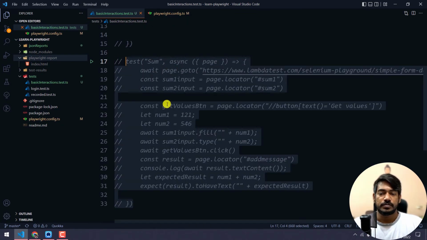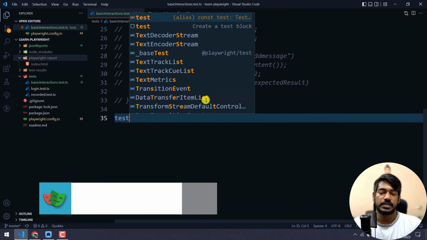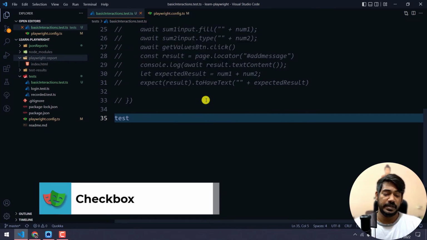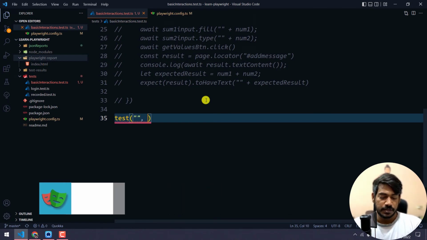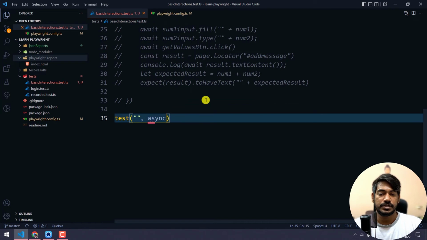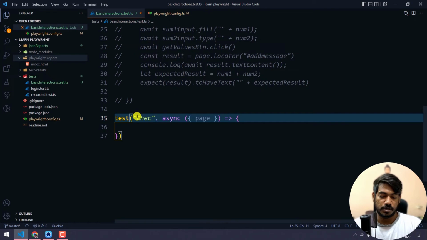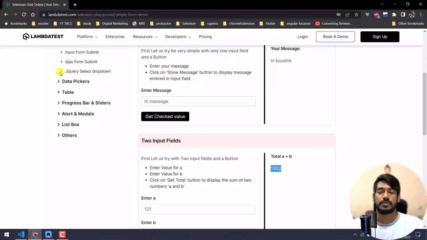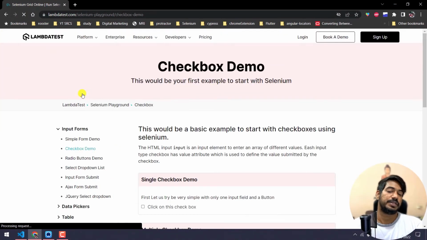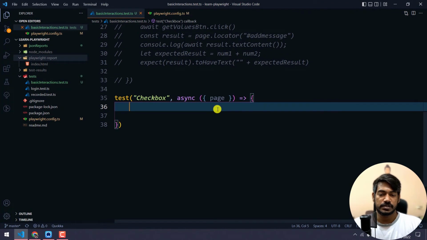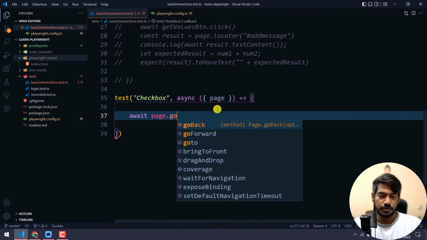Okay, now let's see how to interact with a checkbox. I'm going to create one more test here. I'm just commenting as of now, but there is a better way to do it. Maybe after the video I will tell you. Okay, so here I'm going to create an async function, and within this parameter I'm going to receive my page, and this is going to return me an anonymous function. I will name it checkbox, something like that. Now let's go and find the checkbox. Here we have a checkbox demo page. I will copy this URL, and here I will say await page.goTo.